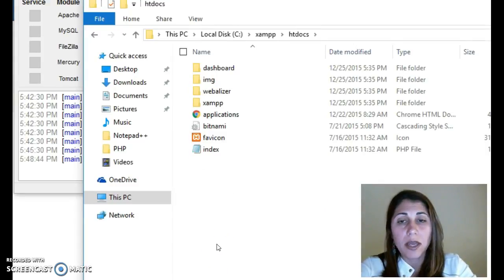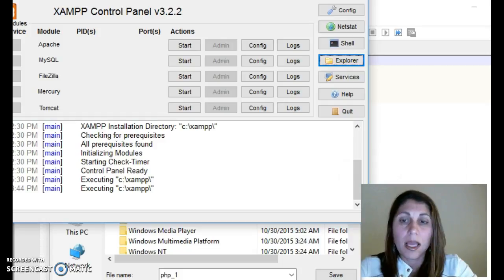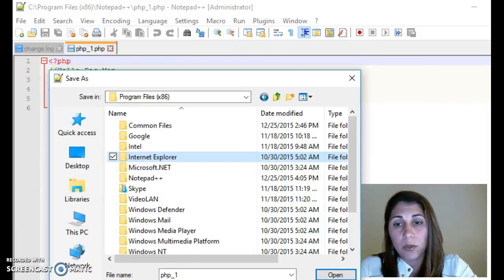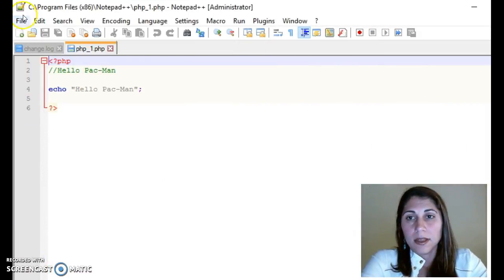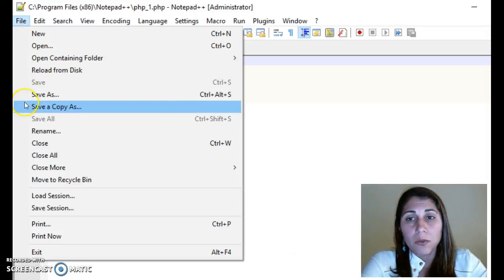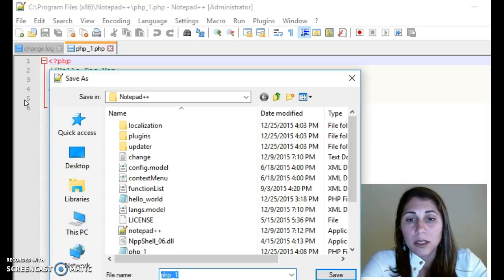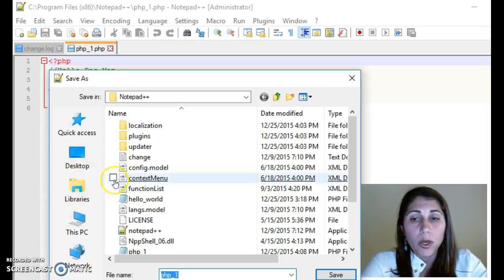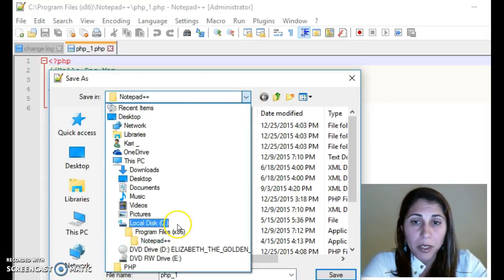So that's the first step. So far, so good. The step number 2 is to open Notepad++ and look for the file that we were working with before. So here's the file that we were working. It's a PHP file, and we're going to save as in the location of the same. So I'm going to go to, actually you can do it from here.